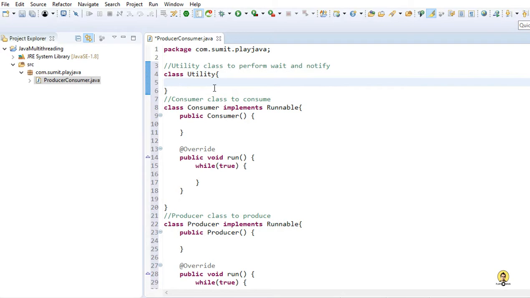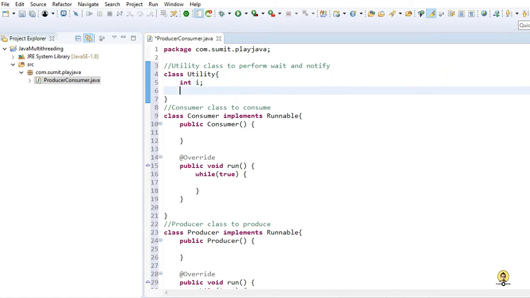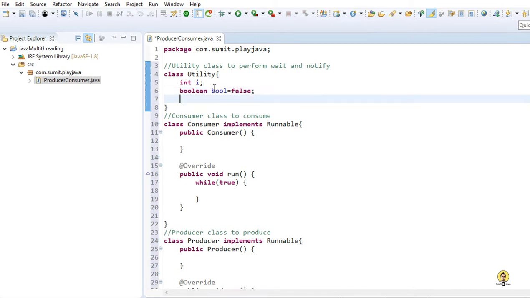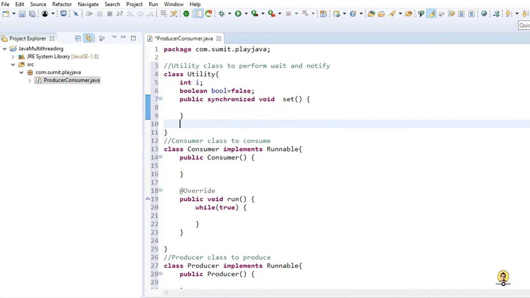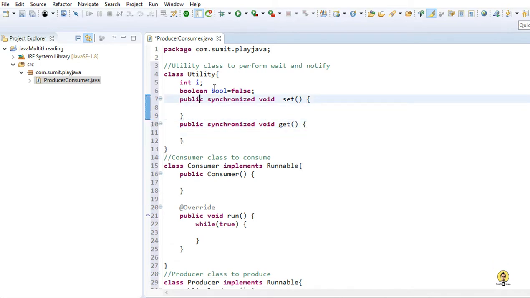It will just be a class with synchronized methods. So I am here passing int I and boolean flag. Based on true false, we will be able to check whether we are going for producer or we are going for consumer. Also we will create two methods. Both methods will be synchronized, so I will write public synchronized void a set method. We will set the data, and public synchronized void get method to get the data. So the skeleton is complete. Now we will write the complete code here.